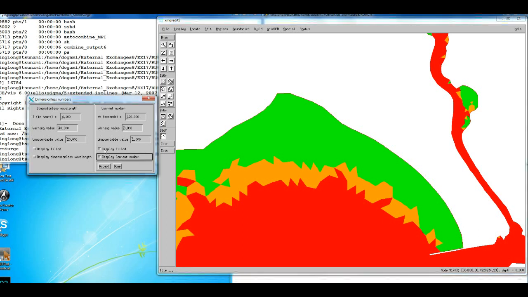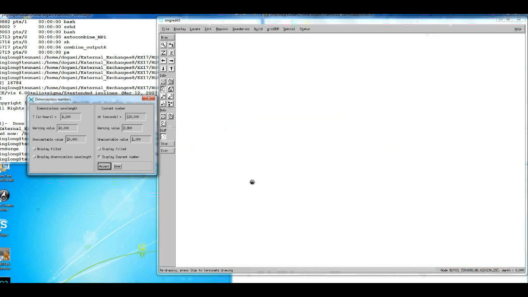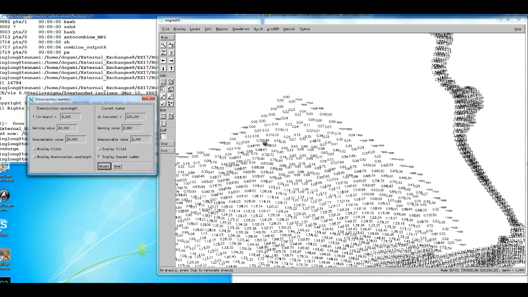And you can also look at the Courant numbers, the specific numbers, at each grid node. This will take a while to load, but basically it will show all the Courant numbers at each grid node. Okay, turn this off.